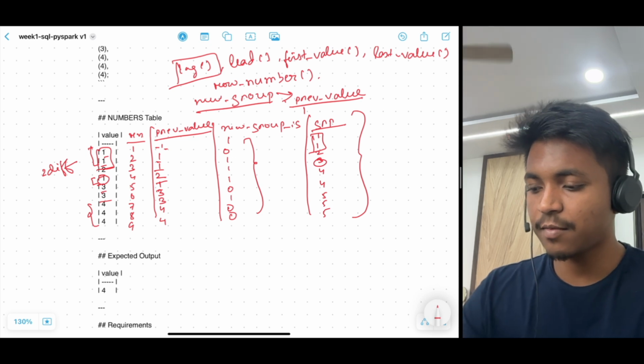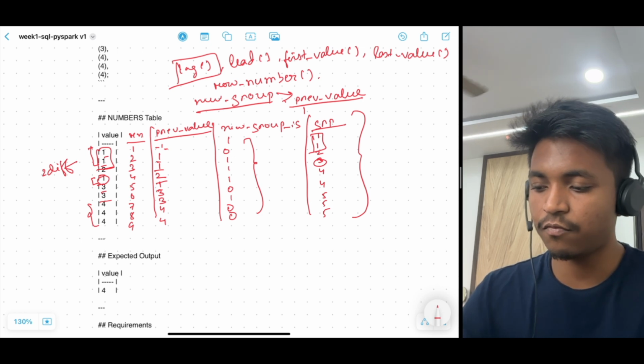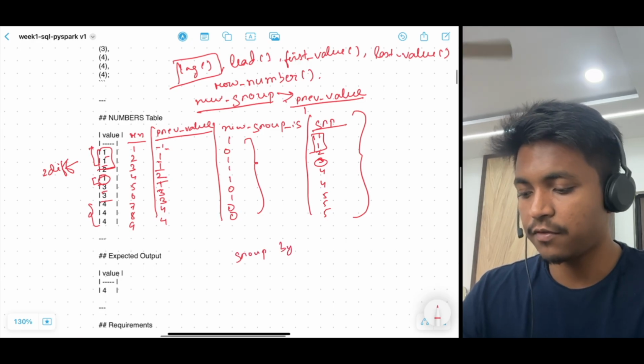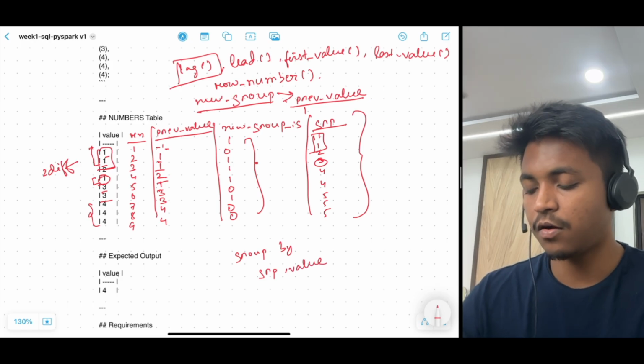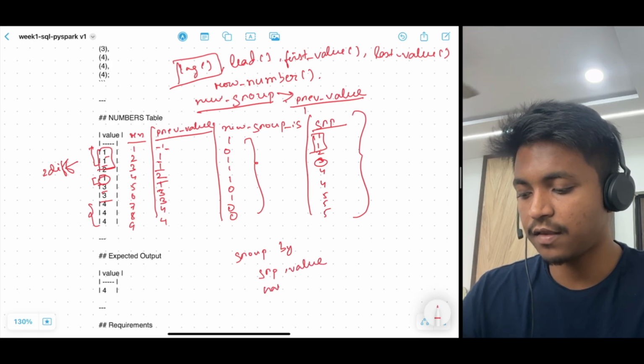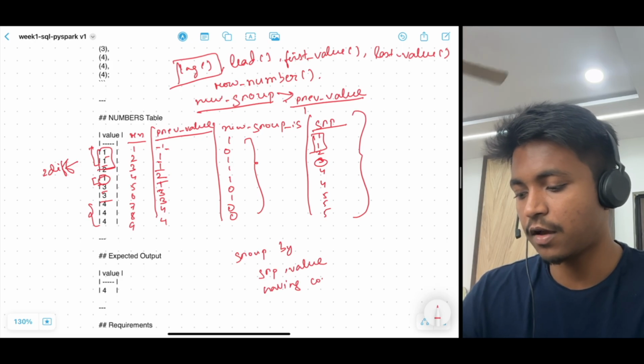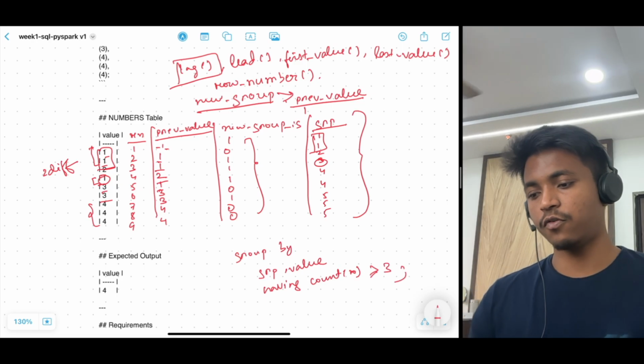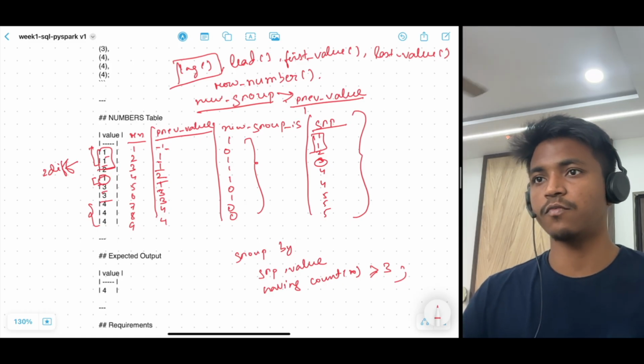Now, what is the last step after we have divided into groups? It's a basic aggregation where we do a group by based on the group and the value, or value and the group, and then we say we only want the numbers having count star greater than or equal to 3. Okay, so we have understood how to solve this problem.